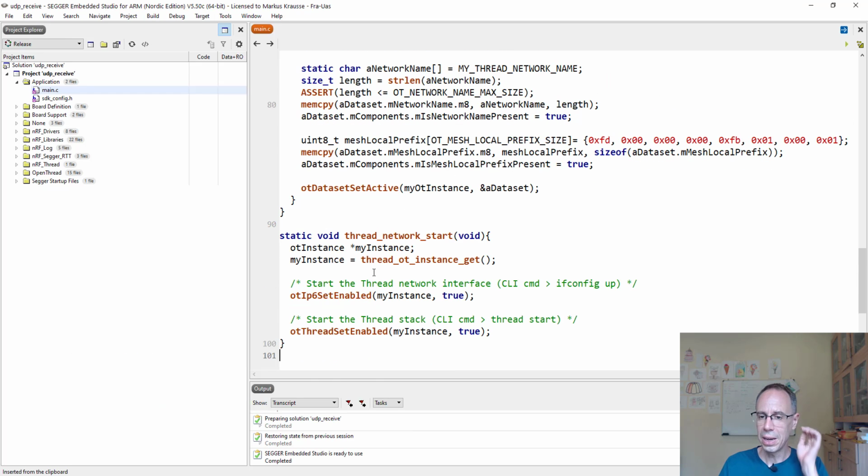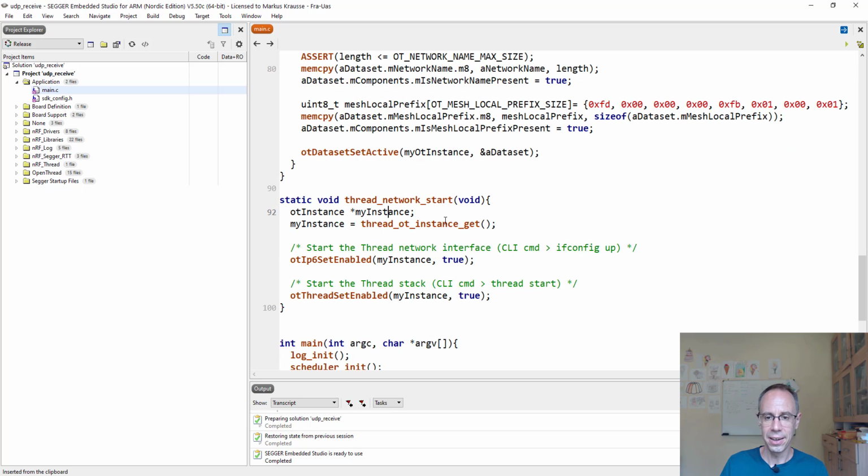So, function thread network start. Again, we are taking one of the OT instances, enabling the interface, and starting the interface. We're setting the parameter to true. When you're using the command line interface and the network is not started automatically, you would have to put in the command ifconfig up, and afterward thread start. So this is equal to this part.